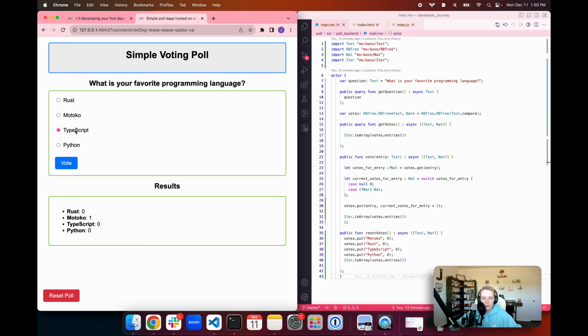So when we vote on one of these options, we select vote, and we see that this results down here updates. We can see that this vote method is being used to update the key value store for these options, and the key value store is stored in this RB tree called votes. Then we can see the reset poll functionality by selecting the reset poll button. And then if we refresh the page and make another vote, we can see that Motoko and TypeScript are reset to 0 and Rust now has 1 instead.